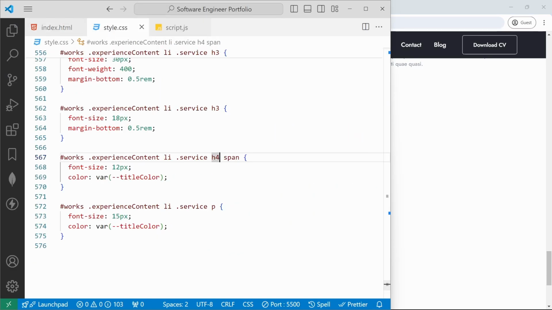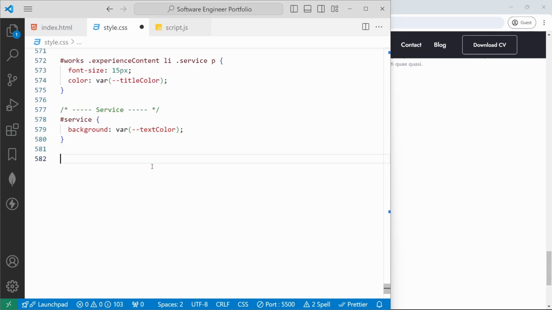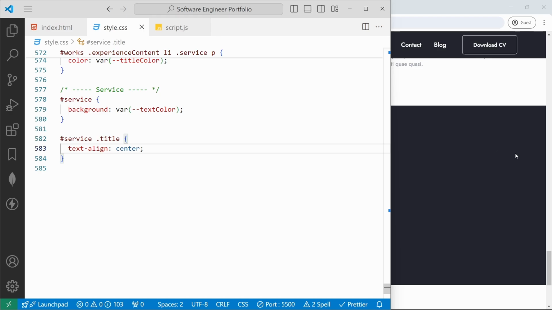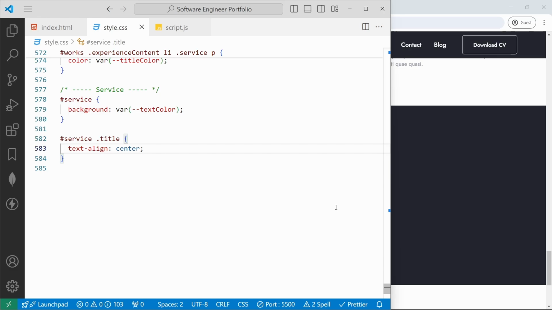Again, I will jump to the style.css. So here in this service, we are going to set the background color and text color of dark color. And then again, I will set the title to be centered with the help of text-align center. If I save, now we can see the service section with what I offer. Other content is not displayed because of that color change.